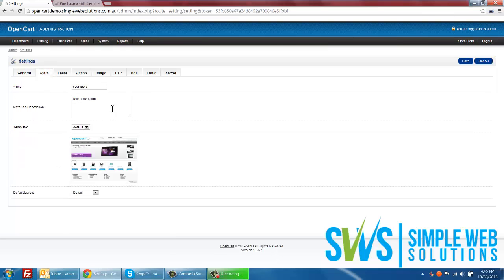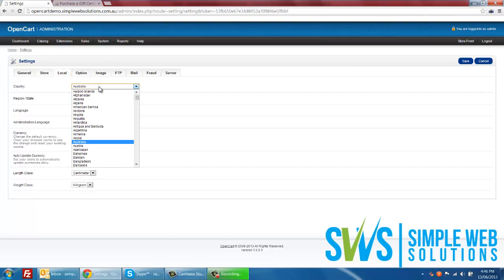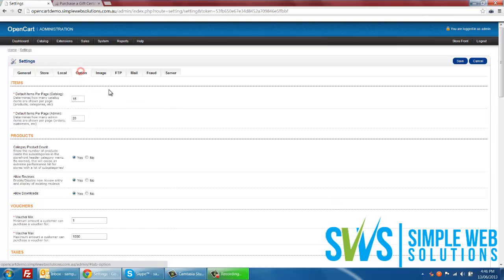Then there's a few settings in here that I'll play with to get set up for you. So you've got your title here, you've got your meta tag description. Here's where you select the template for your site. You've got the different country settings here. So like I said, I'll set all this up for you, so I'll make it nice and quick. You've got currencies, which you don't have to worry about because I'll do it all for you.